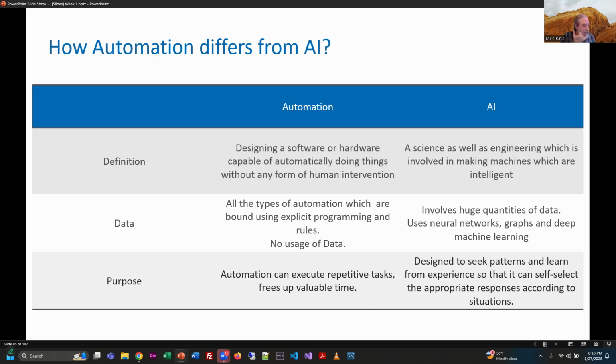I think this chart is very, very helpful in terms of defining the definition. So if you guys will begrudge me reading a little bit of this to you. If we define automation, it's hardware or software capable of automatically doing things without any form of human intervention. We just saw that, right? AI is a science as well as engineering, which is involved in making machines which are intelligent. So very different definitions, right?